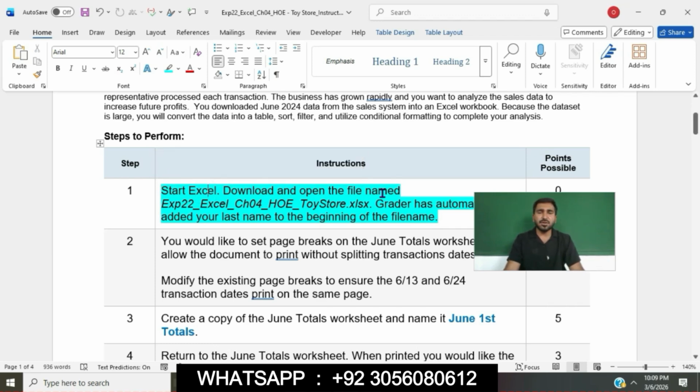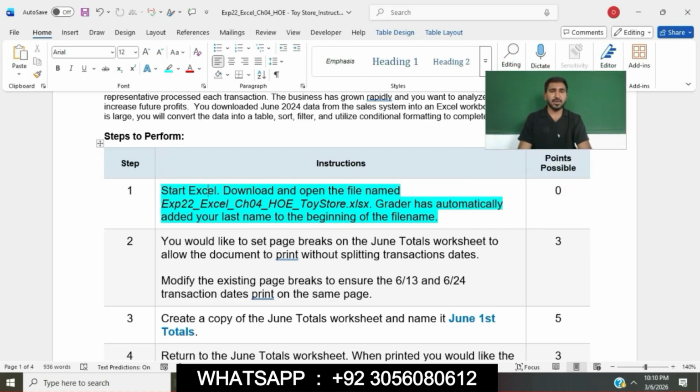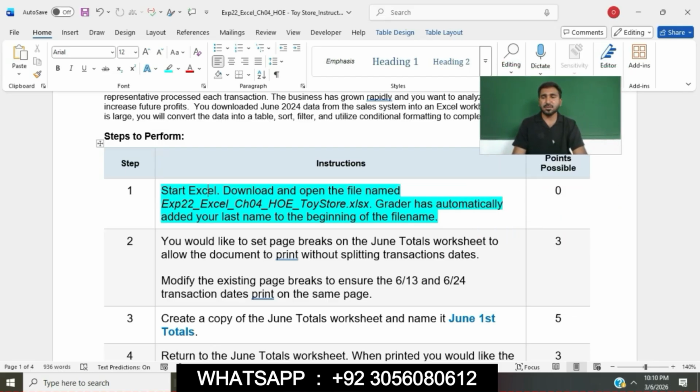So moving on, question number 1. Start Excel, download and open the file named Exp22 Excel Chapter 4 Hands-On Exercise Store. Excel has automatically added your last name to the beginning of the file name. Basically, in this question, we will have to download the Excel workbook from the MyLab Pearson dashboard portal. You can download this file easily from your Pearson portal.